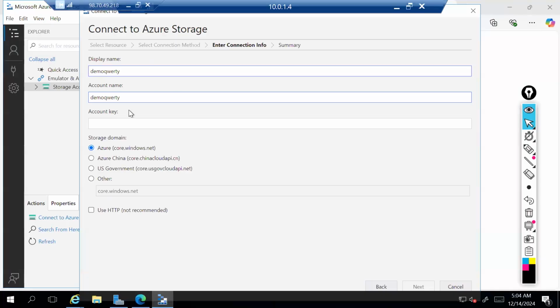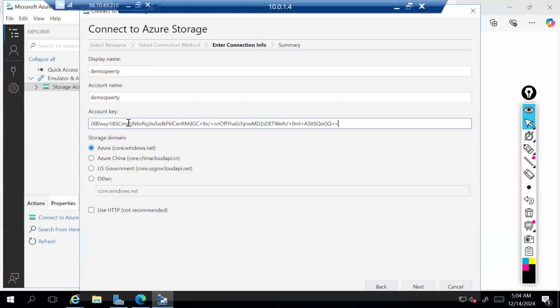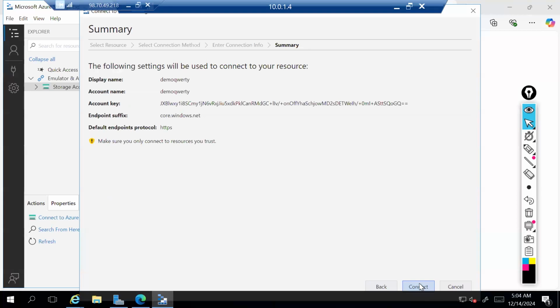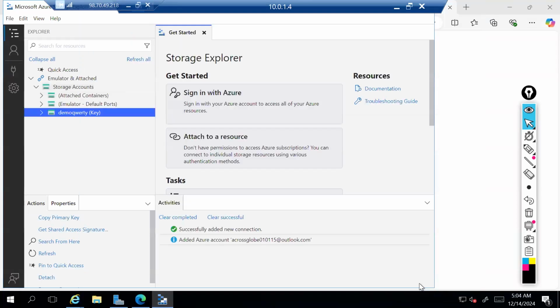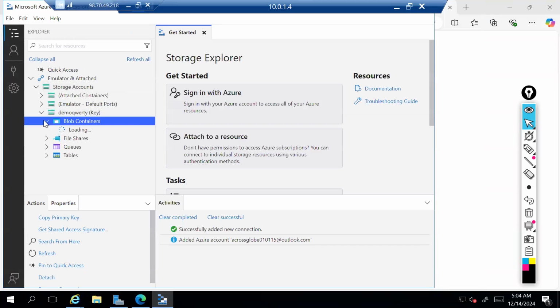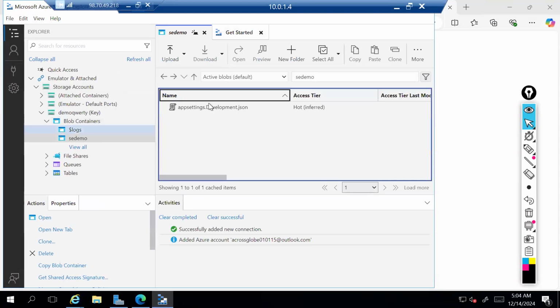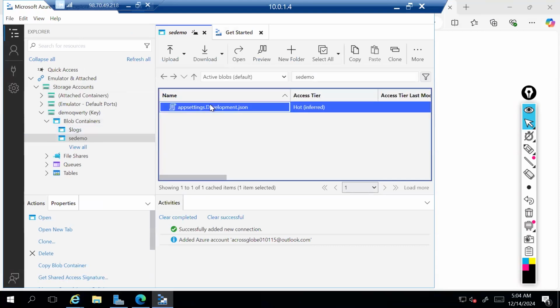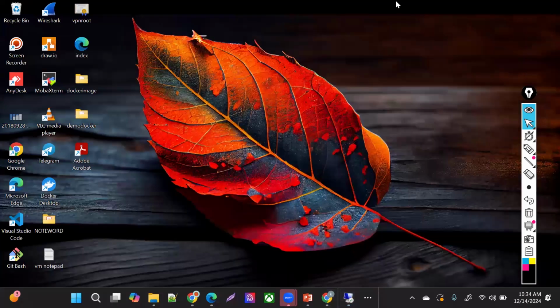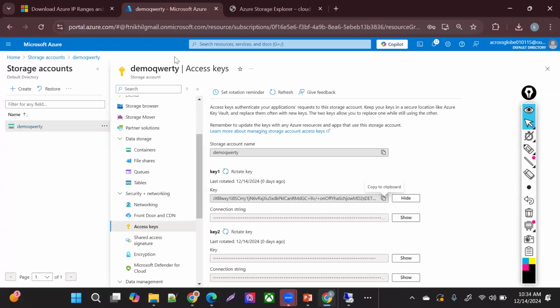Copy that, go back to your VM1 and then inside that VM, put that key here. Now next, connect. Let's just see if I'm able to access that blob. See the settings. Yeah, see. Now my traffic is going. Wow, how is my traffic going?